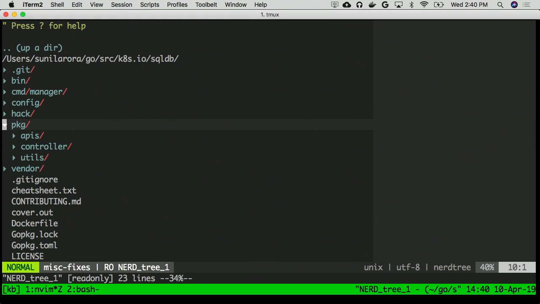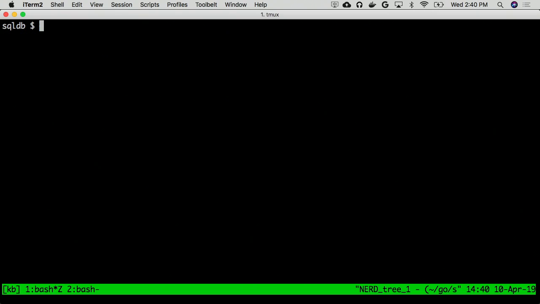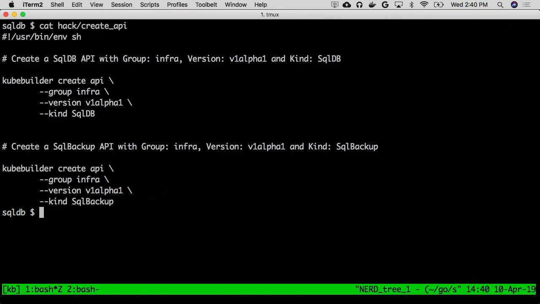Now, up till now, let's say this is the bootstrapping of the project. Then the next step would be you want to add an API. And the API step would be you just run this command. Let's say, like in this case, we wanted to add an API called SQLDB. We wanted to add v1alpha1 and add this group. So we invoke kubebuilder create api, and now it will scaffold out the API and the controller files.